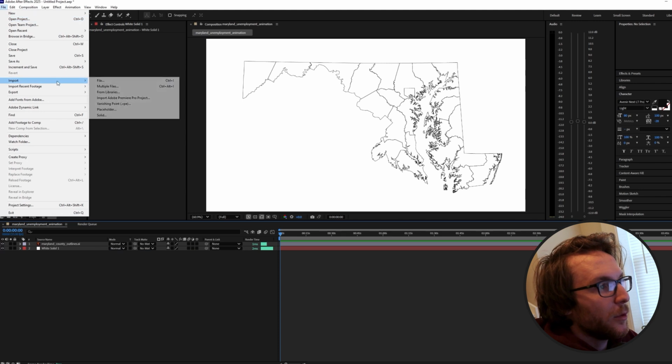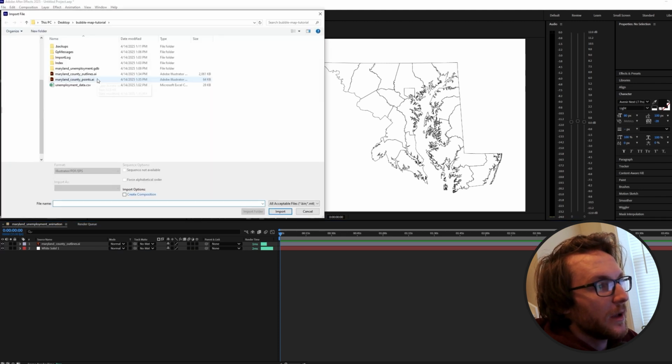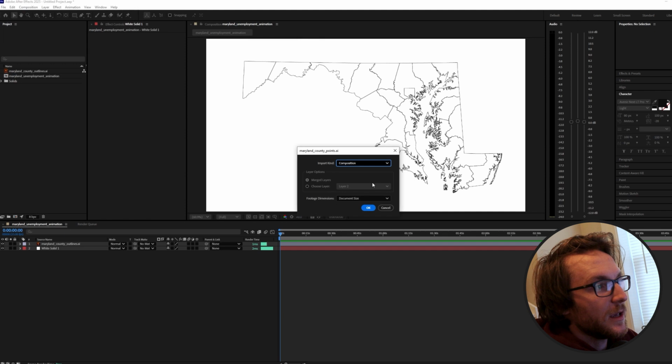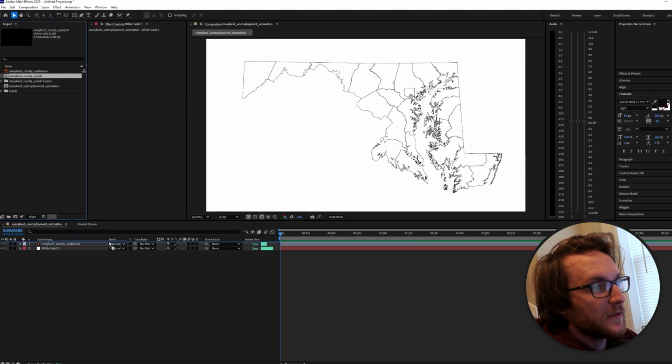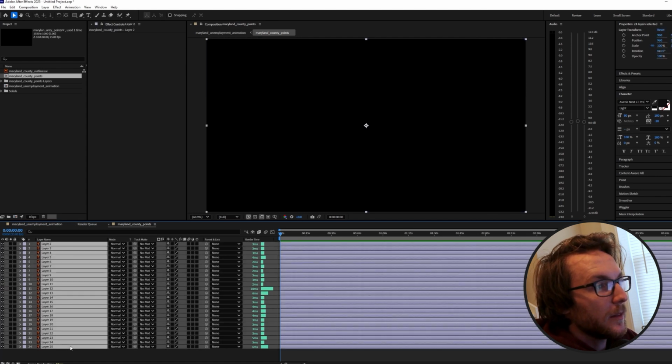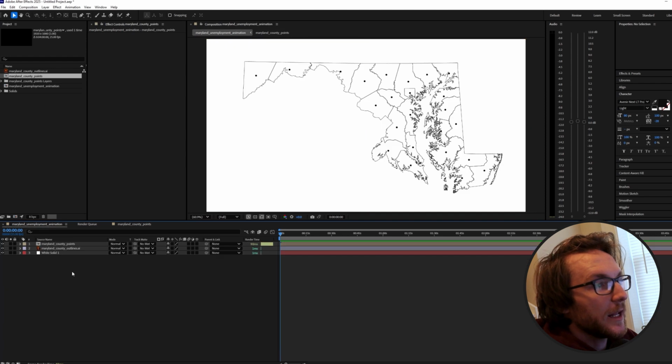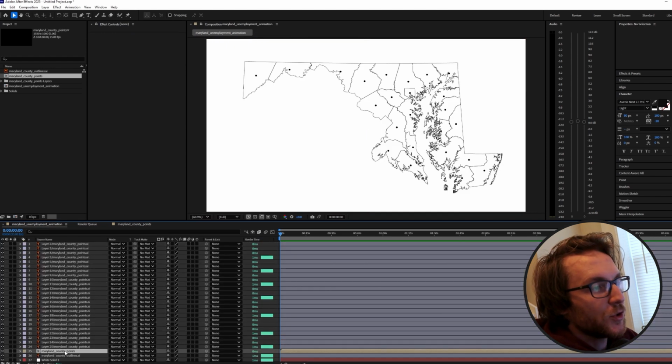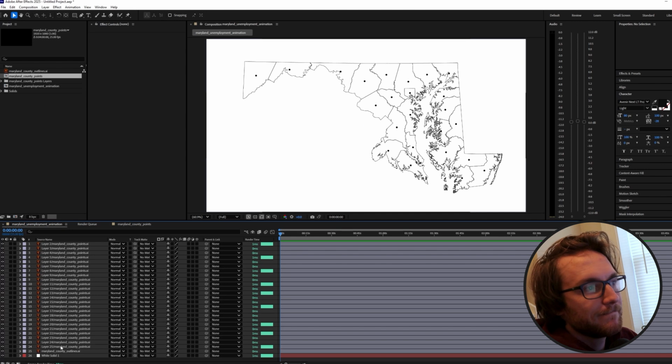Now import the county points. This time, in the drop-down menu, select the option to import the file as composition instead of as footage. Double-click into the composition that you just imported, Shift select all of the layers, copy them, and then paste them back into our main composition. You can delete the original county points composition that we created.